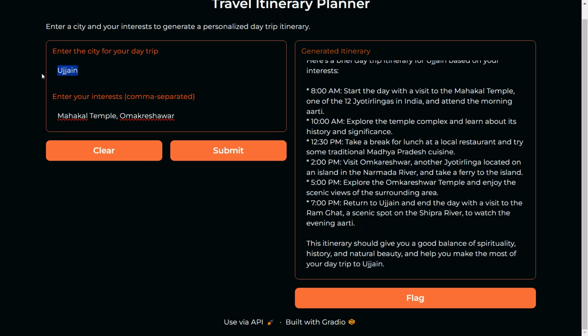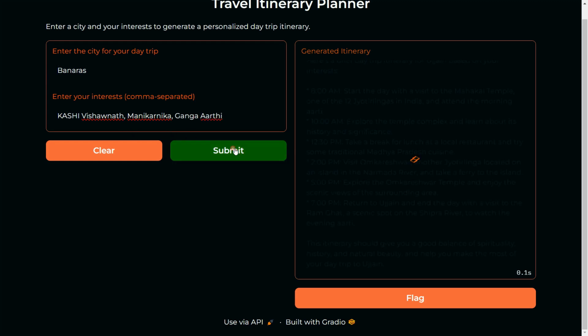Then this one, let's do the last one. Let's call it Banaras. Okay, Banaras. Then what do we have? We have, let's say, Kashi Vishwanath. Then we have the Manikarnika. Then what do we have? We have the Ganga Arti. Let's say Ganga Arti. Let's click on submit right now.